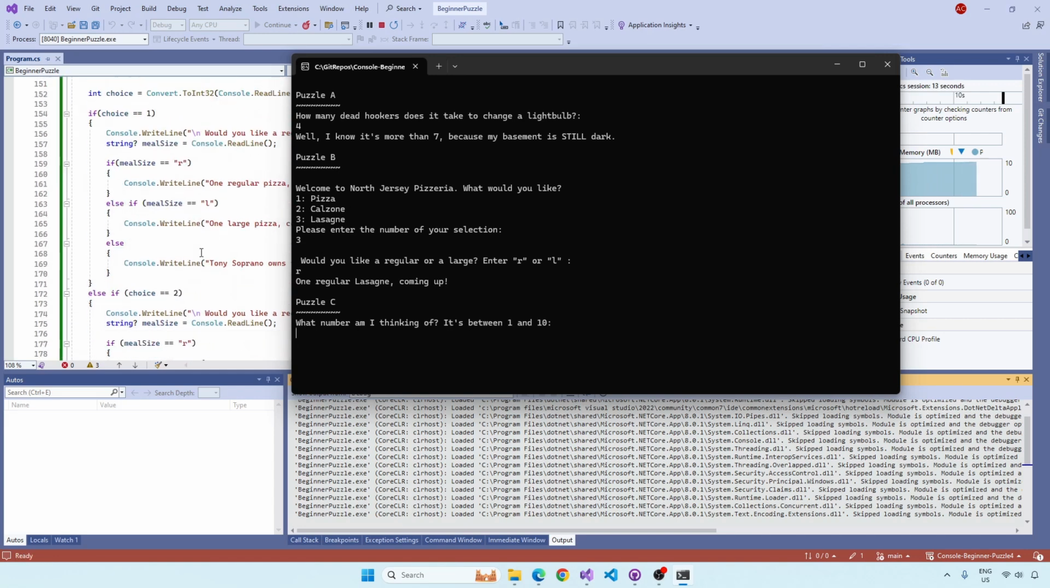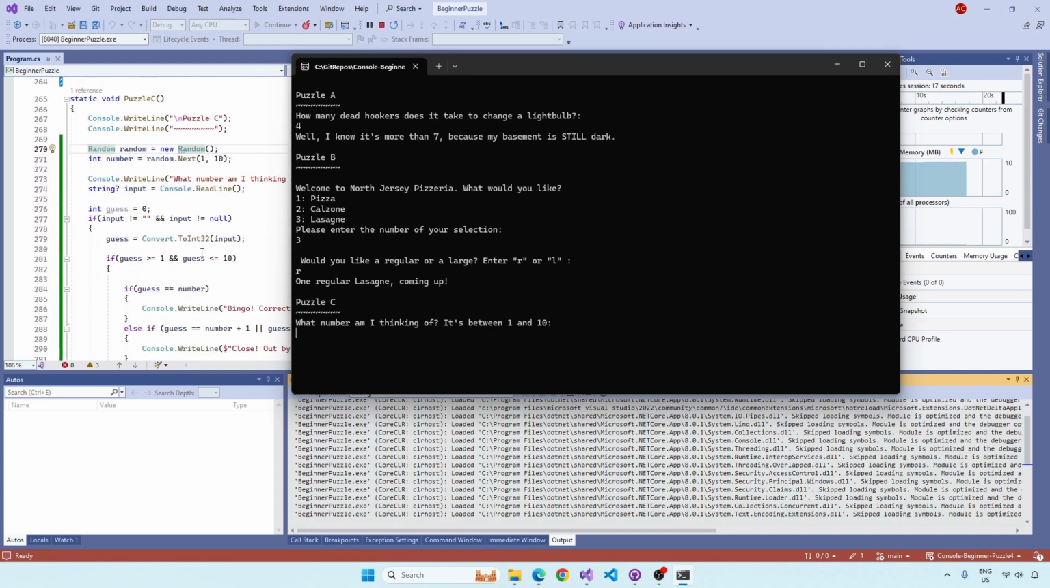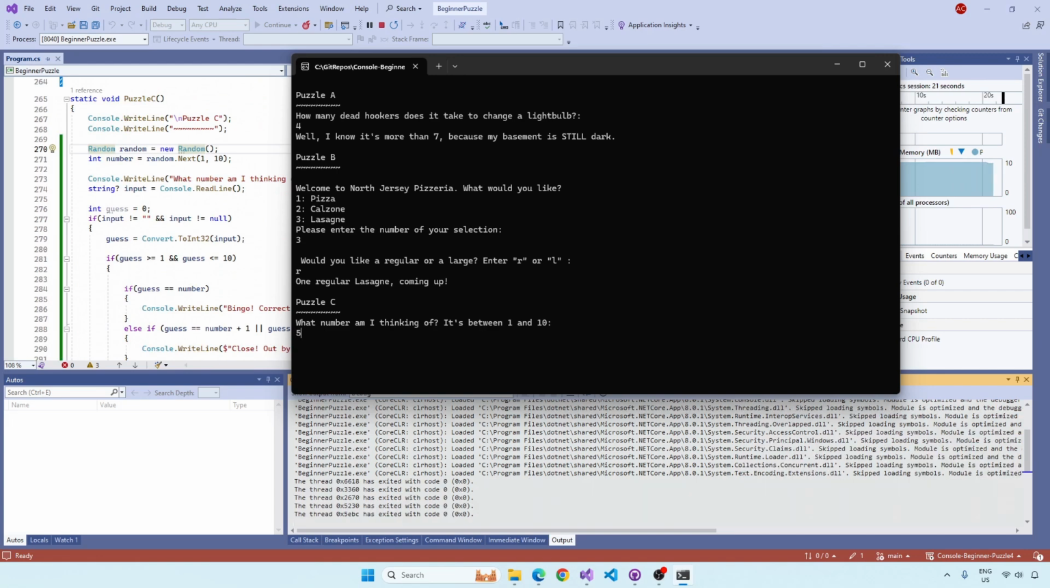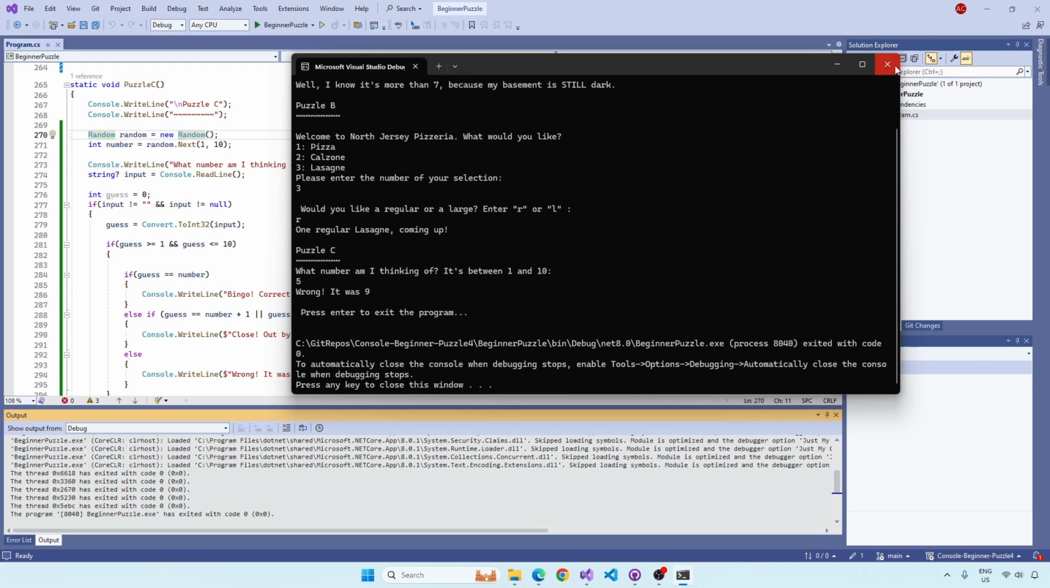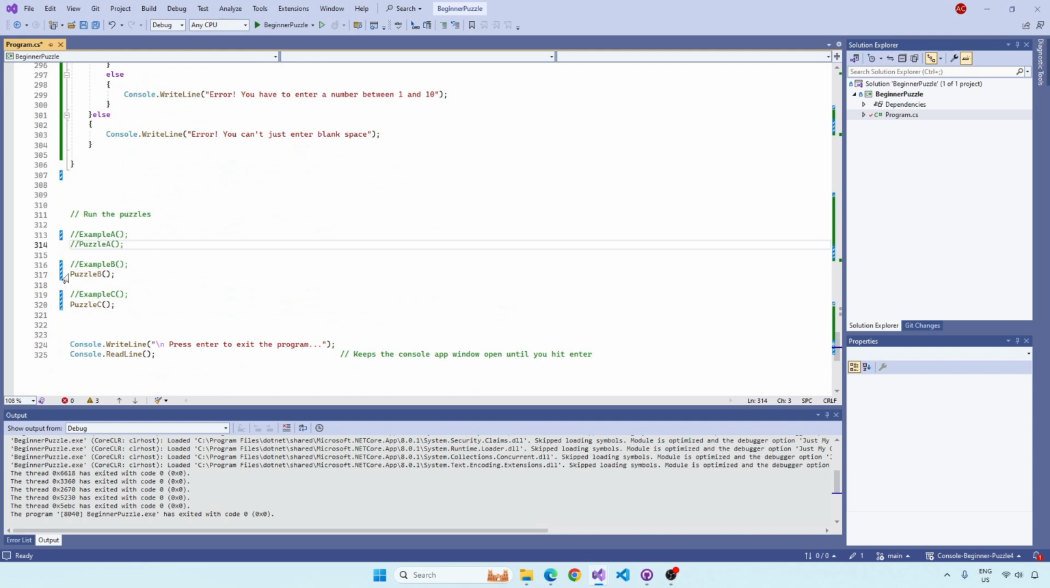Let's go back down to it. A lot of scrolling to do. What number am I thinking of? It's between 1 and 10. Let's go for middle of the road, 5. Wrong, it was 9. Press enter to exit the program. We'll try again. What we'll do is, to save us having to run puzzle A and puzzle B all the time, I'll comment them out.